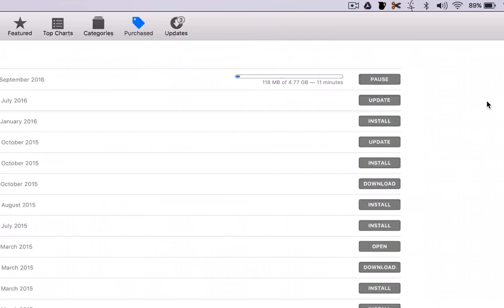See how fast it is. It's downloading the file from my local hard disk, so it's much faster.